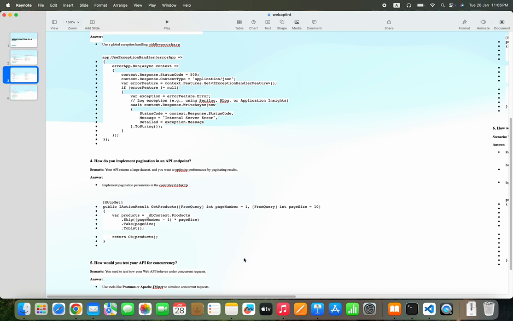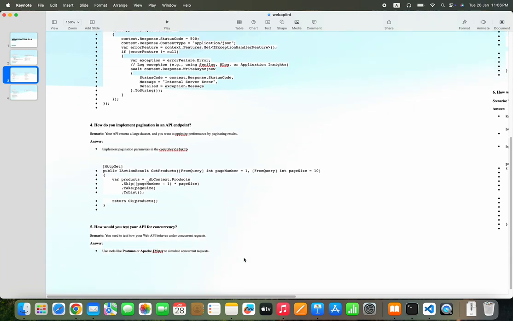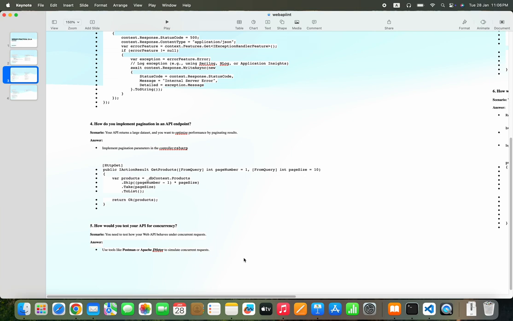Next question we have, how would you test your API for concurrency? So concurrency means you have conflicts, where 2 or 3 APIs are being accessed or deployed or debugged at the same time. That time this problem was there. So how are you testing? For the testing purpose, you can use Postman, or you have Swagger in .NET Core, which we are already using as an inbuilt service. So we can go with that also.